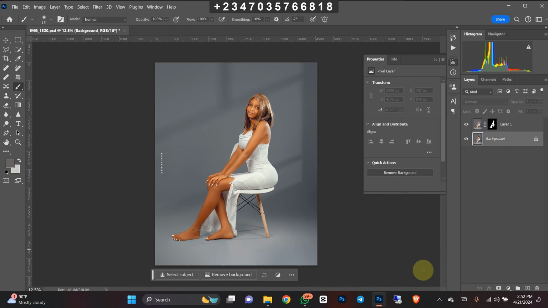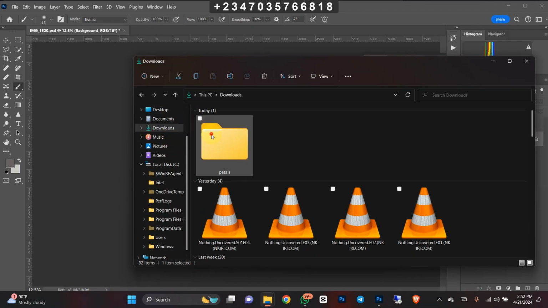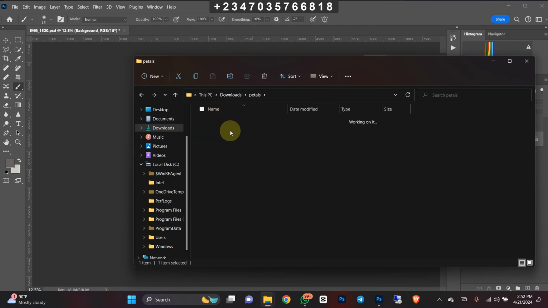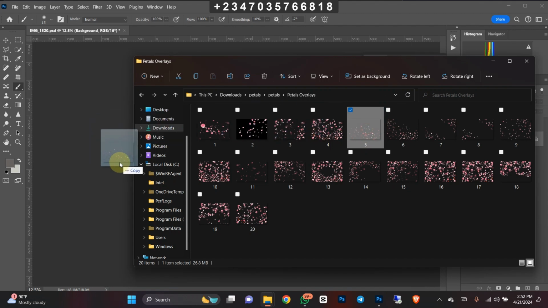Then I'm going to click on the backdrop. I'll go to my file manager, then go to where the flower petals are. I'll go to the folders. You can see there are tons of them over here. So I'll pick the one I want to make use of for this particular video. Let me pick this one right now and drag it to my Photoshop.